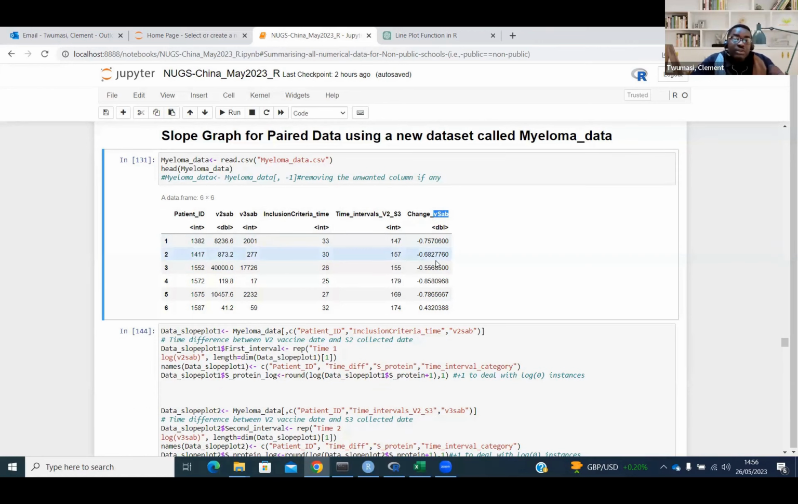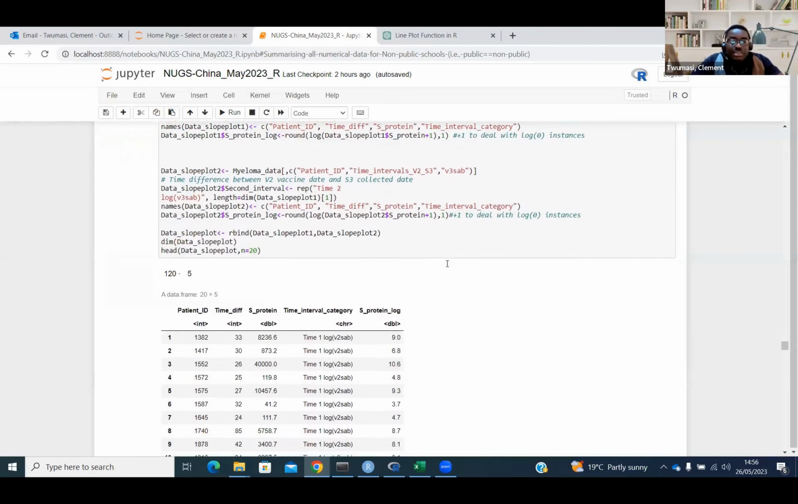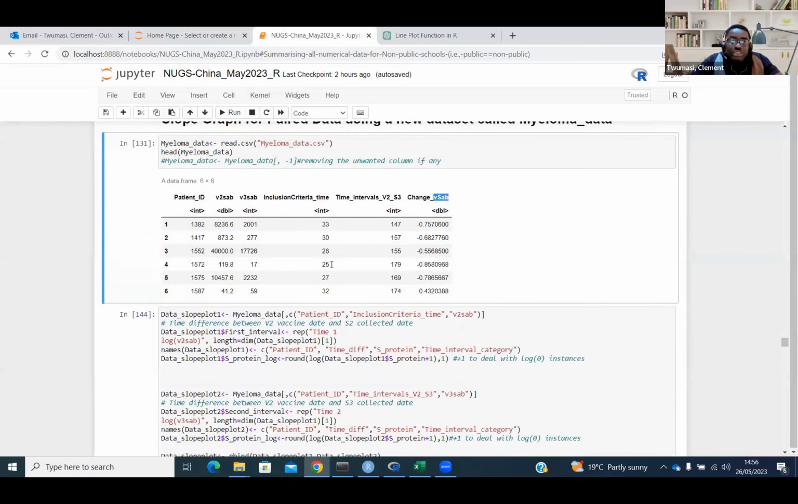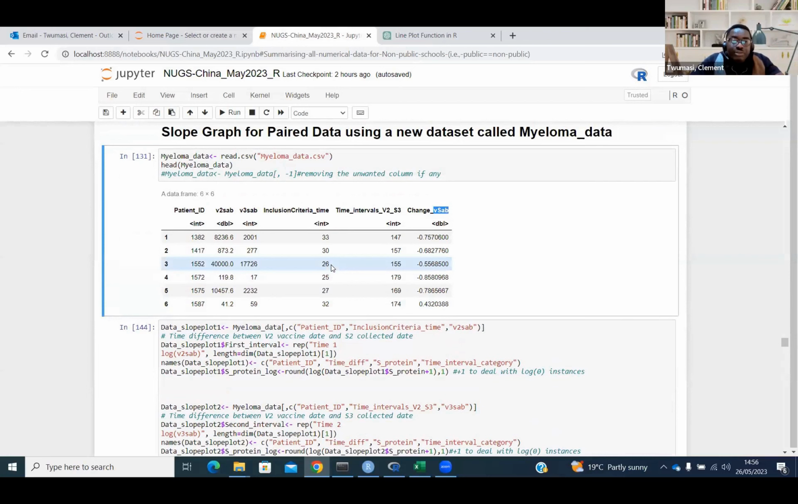The change could be negative or positive depending on whether the value at the current time point was less or greater than at the baseline time point. So if you want to do the slope graph, the first thing is that the variable you want to investigate, let's say the change, you don't have to have the change for the first time point and the change for the second time point separately. You should combine them into the same data, right?